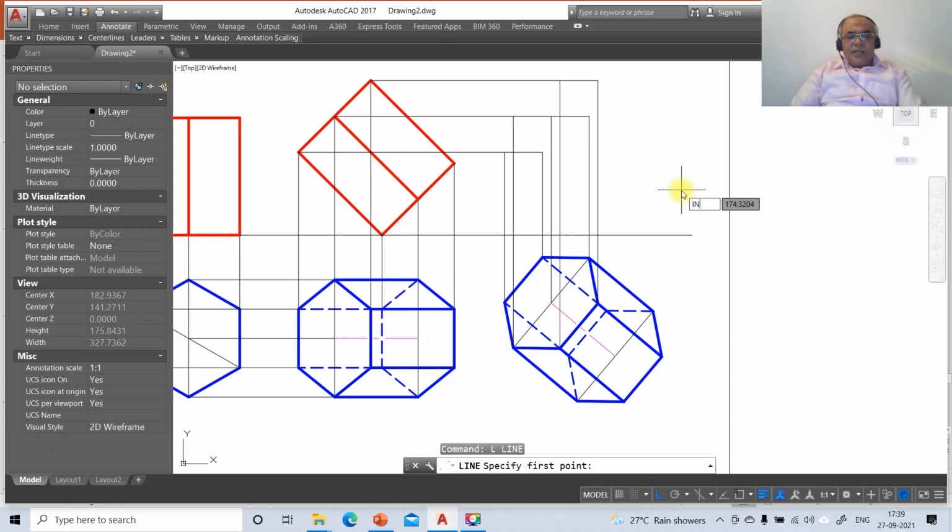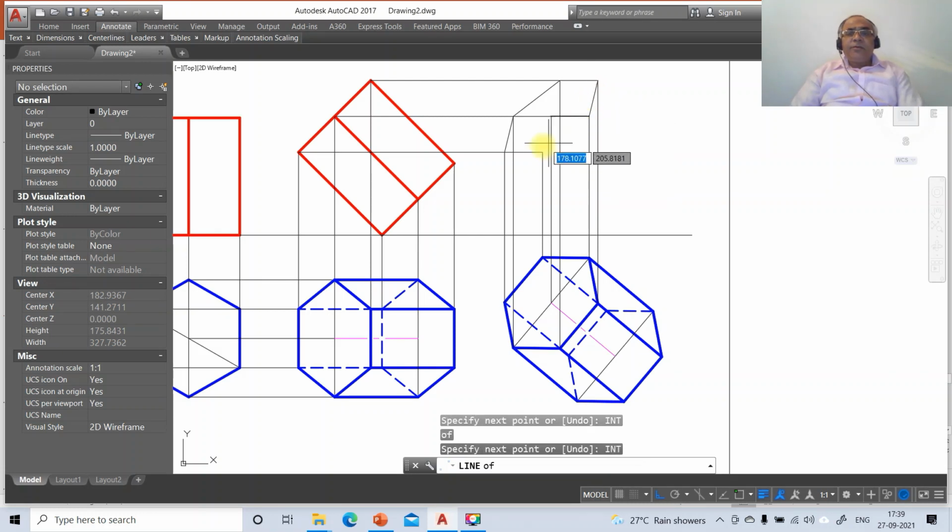Similarly, you just go to line, take INT of this and take intersection point of this and take intersection point of this. Similarly, line, take INT of this and take intersection point of this and take intersection point of this. Now, then go to line, take INT of this and draw perpendicular to this.